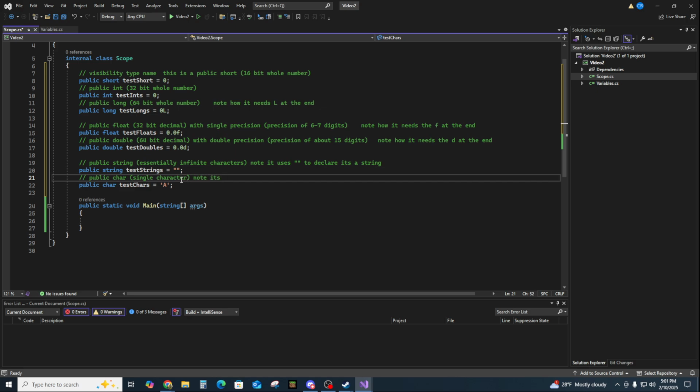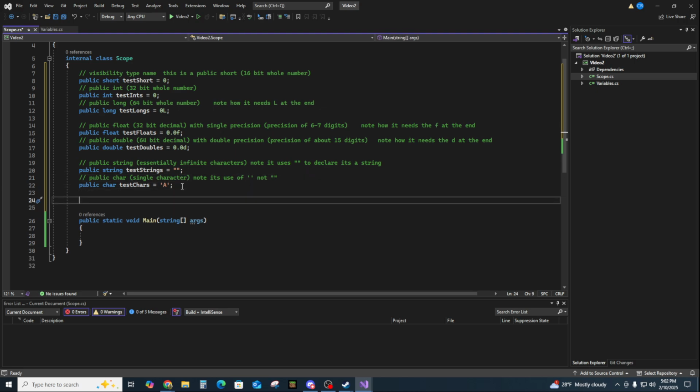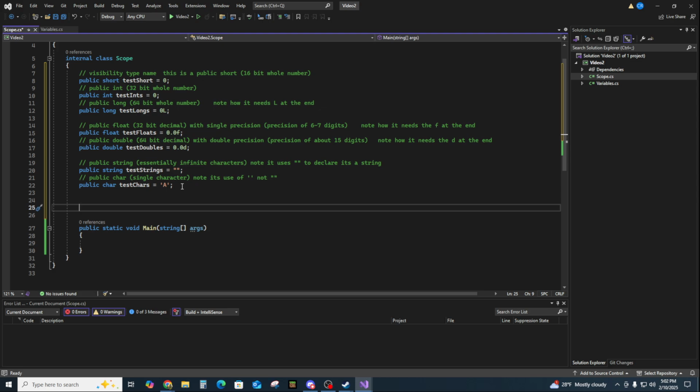So again, just remember the use of the single quotes, not the double quotes. And next up we have Booleans.